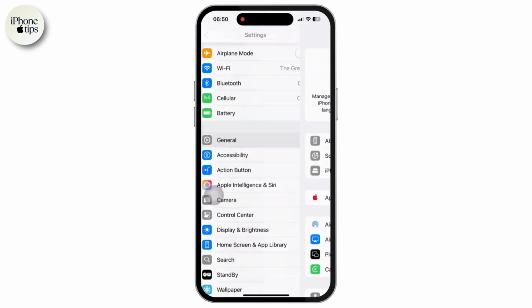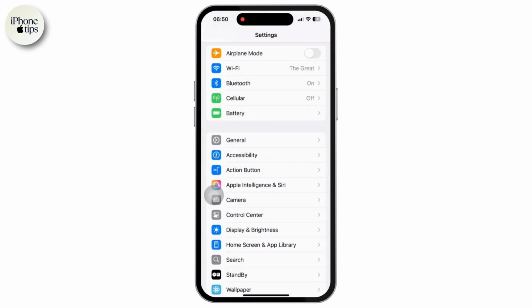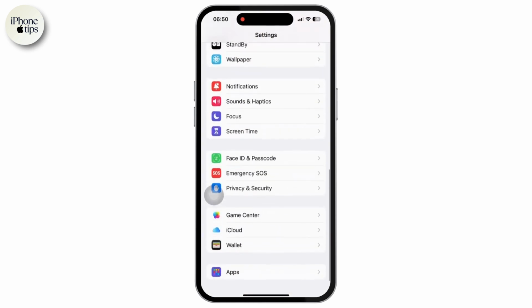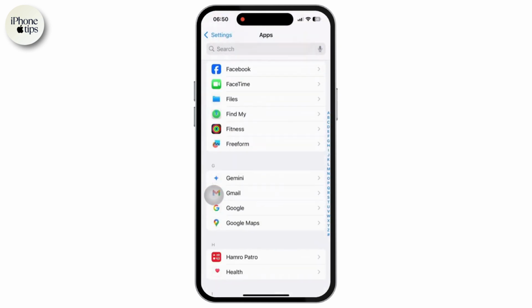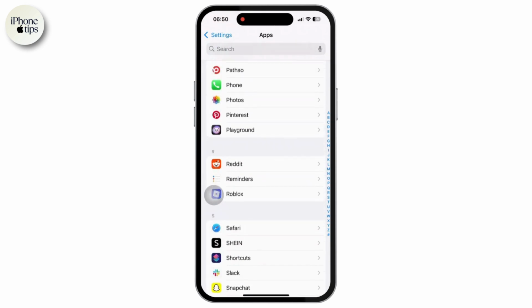Now all you have to do is go back, scroll down to the bottom, and tap on the Apps option available there. Now from the list of apps, scroll and look for the Phone app and simply tap on it.